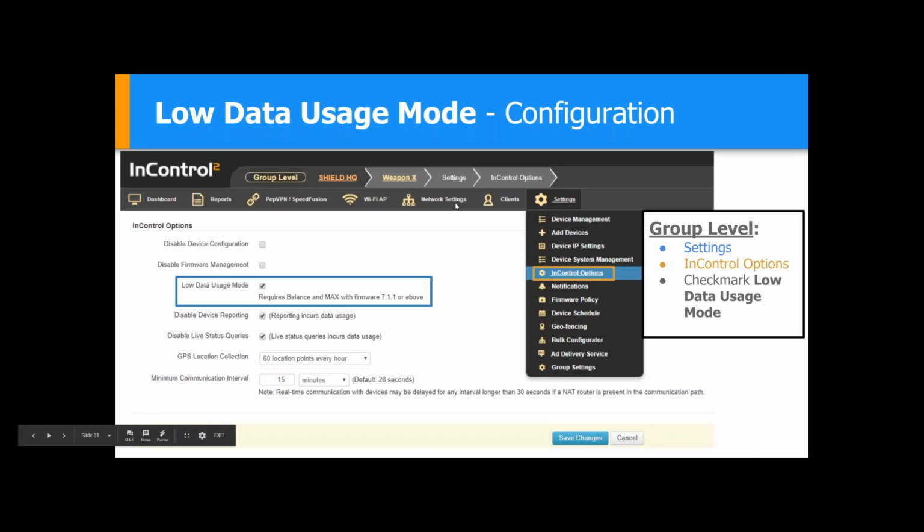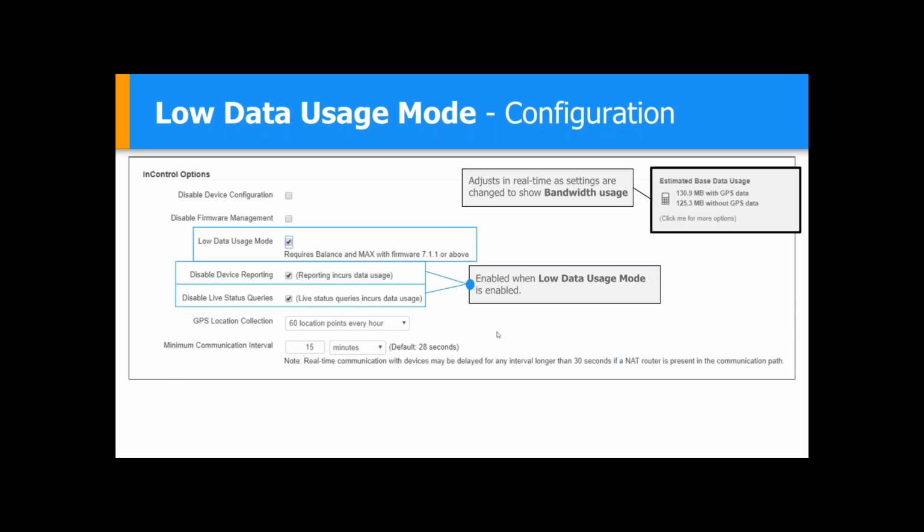Some of the features that are in play here, well, first off, to turn things on, we're just going under the group level, settings, InControl options, and then we check mark low data usage mode. As you can see here, you do definitely need to be on up-to-date firmware in order to take advantage of things. But once you do, some interesting features do come to light.